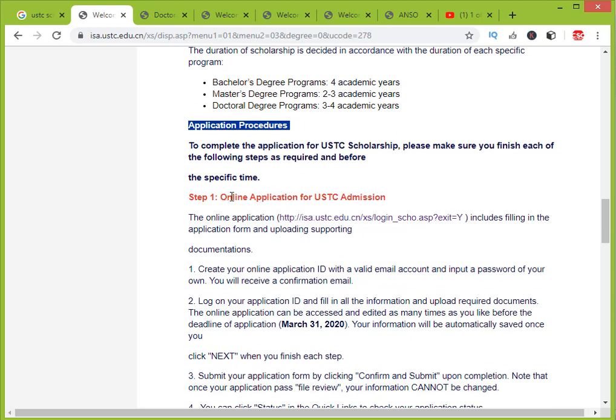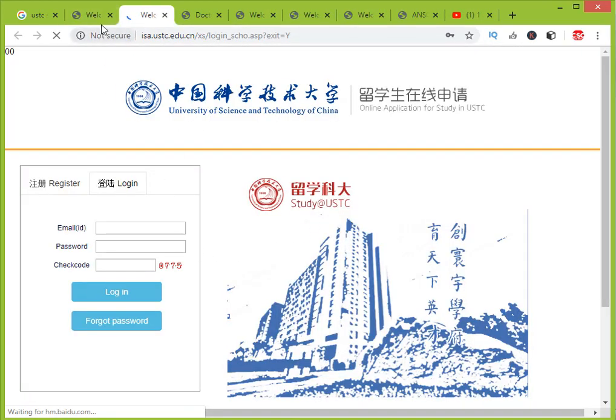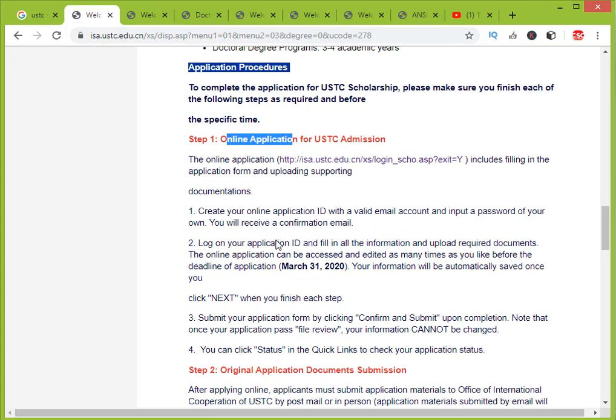Okay, now come to the procedure. You just apply online at this link. When you click on this link, you will see a portal like this, and I will also tell you how to fill this form. In this video I will tell the complete process. So create your own application ID with a valid email address.